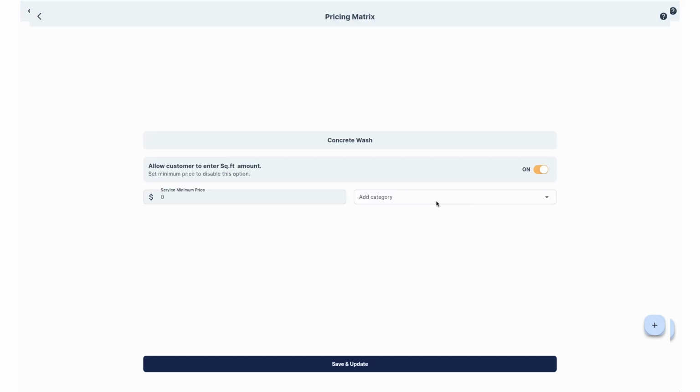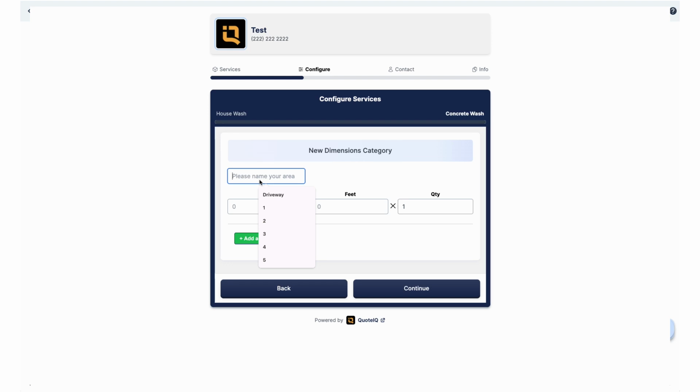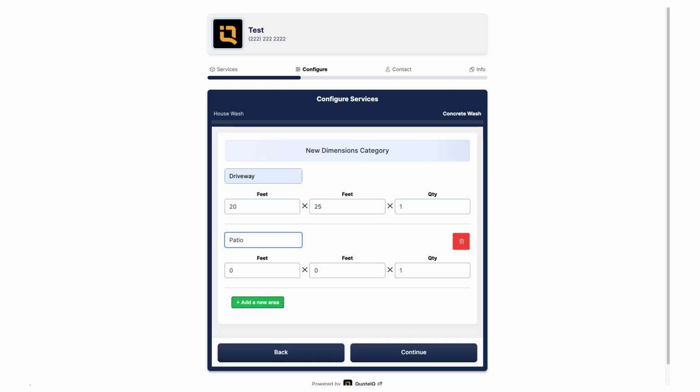Next up is dimensions. Dimensions let the customer enter in the square footage of the area they want serviced by plugging in the length, width, and quantity. This is useful when the area doesn't fall into a simple drop-down category or when you want a price based on total size. For example, if they had a driveway that's 20 feet wide and 20 feet long, they'll enter in those two numbers and leave the quantity as 1. And if they have 2 areas, let's say a driveway and a patio, they can press Add New Area and name the section Patio and plug in the dimensions like 10 feet by 15 feet. This gives your customer control over the quote while keeping your pricing accurate.